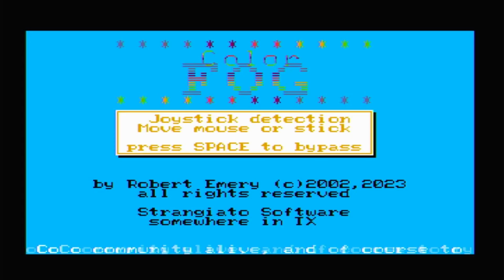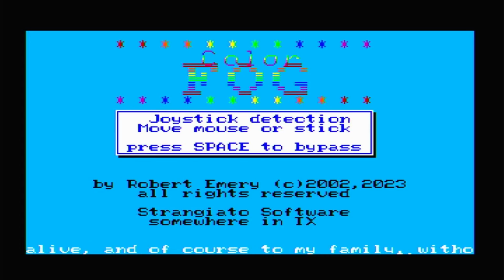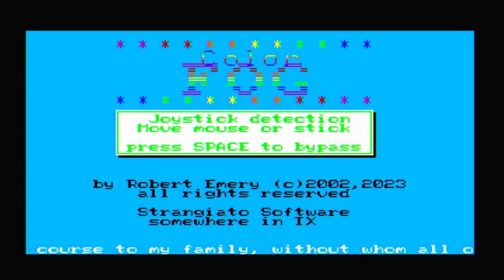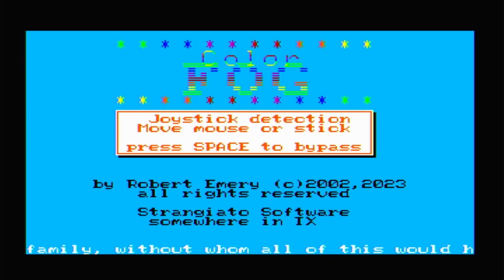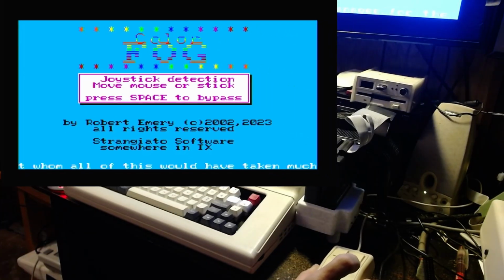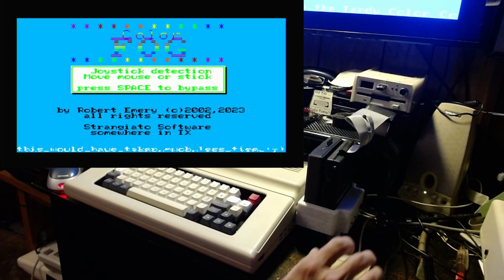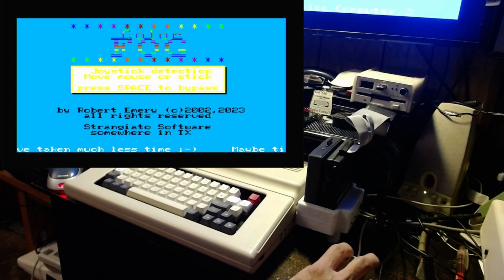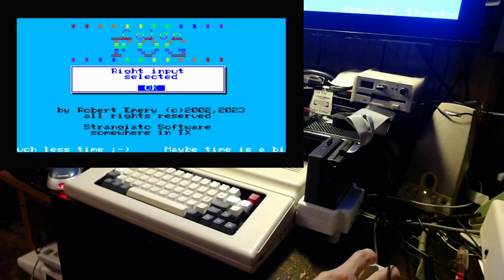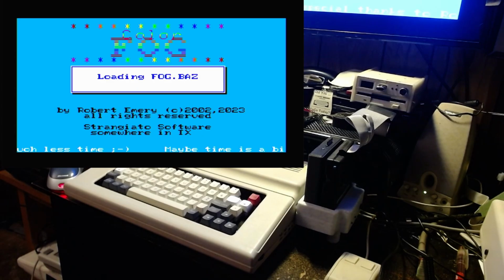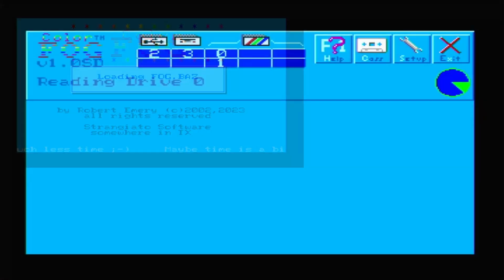So after you run the loader, it basically sits at the screen waiting for you to move a joystick, which will tell it which joystick you're using. All you do is wiggle it sideways a little bit, move it to one side or the other, and it'll detect the movement, set your joystick, and finish loading the FOG module.